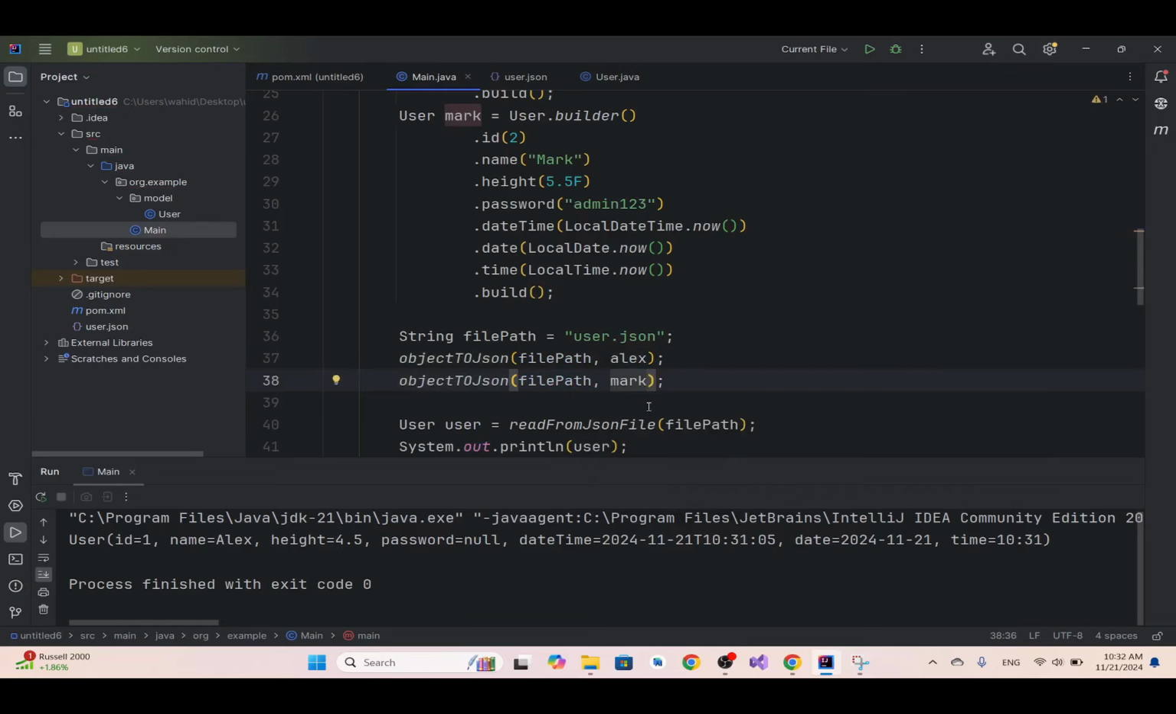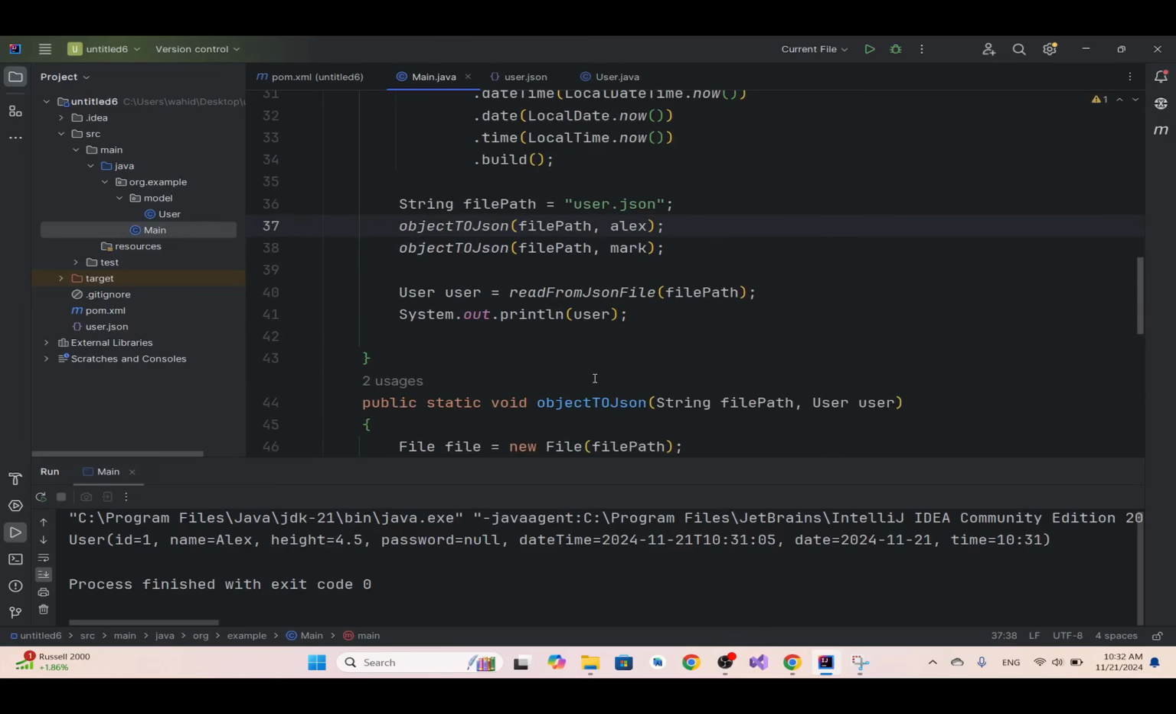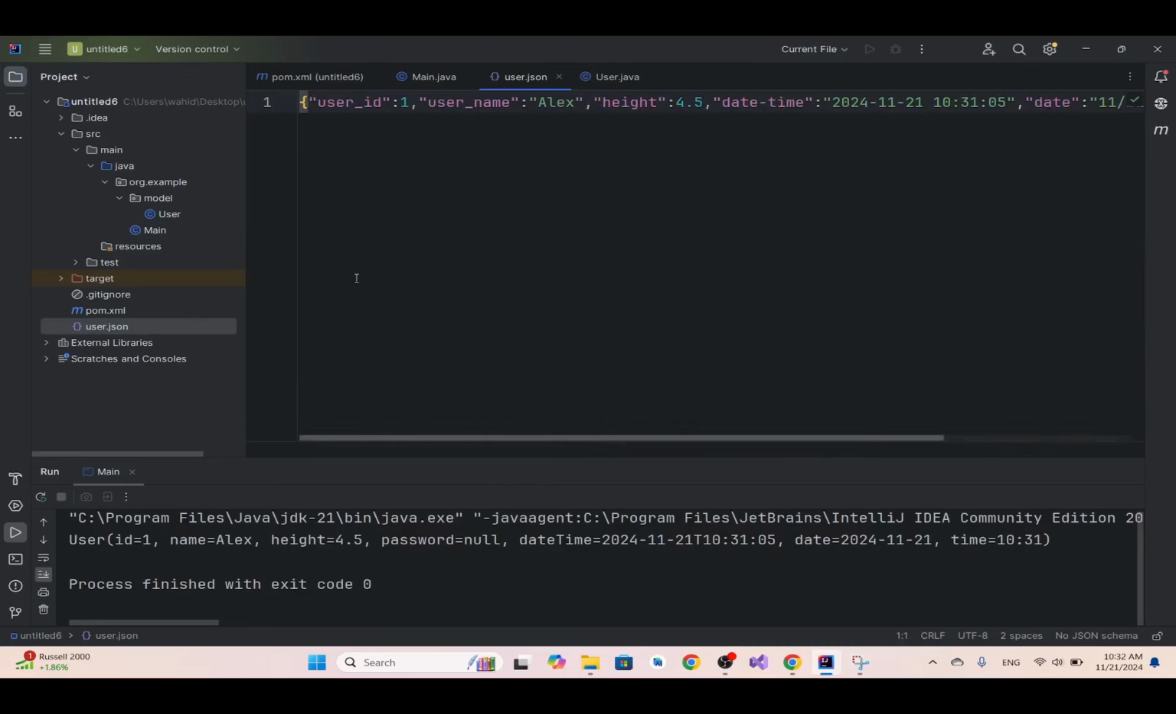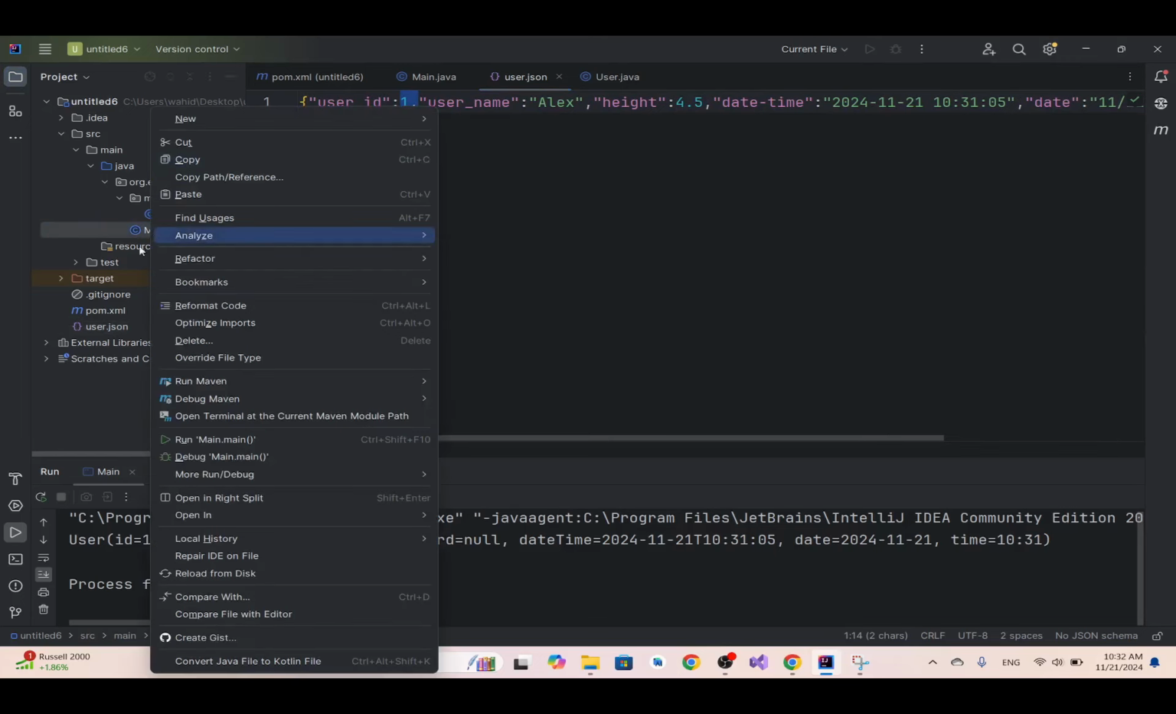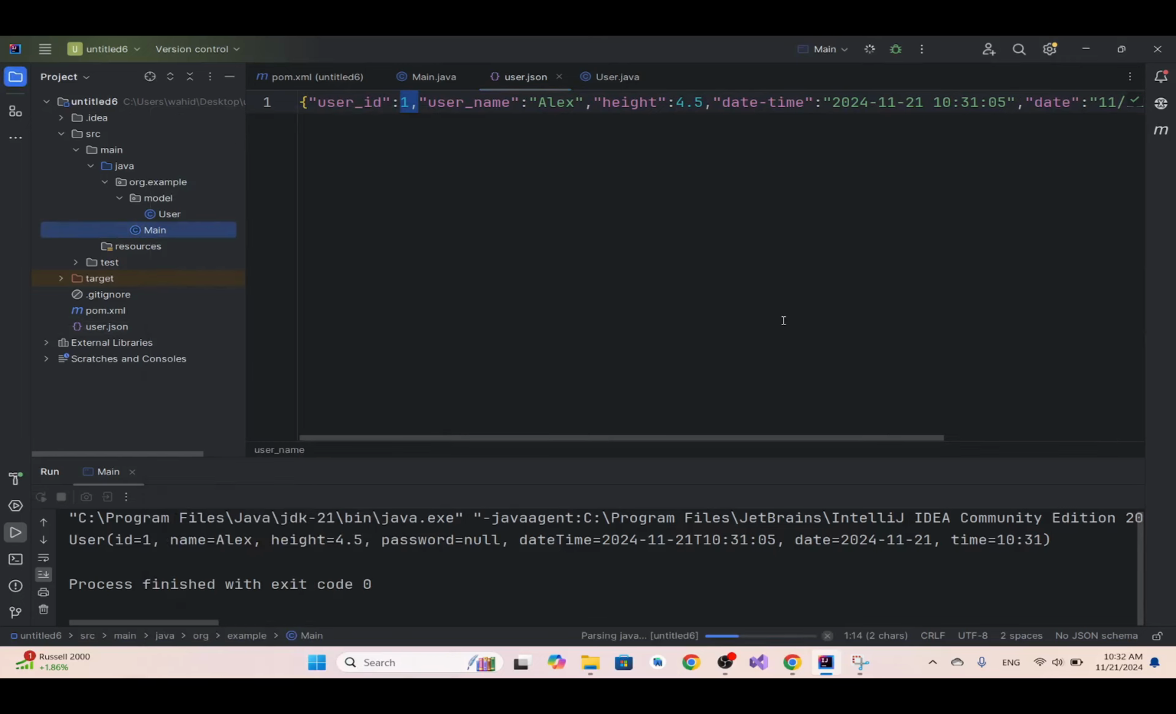What it is going to do, first it's going to serialize and write Alex to the file. Once it reaches line number 38, it's going to overwrite Alex and write Mark instead of that in the file and read it back. So let's run our project. Right now we have Alex here in our JSON file with ID 1. And if I run the main method, it's going to override Alex with Mark, ID number 2, Mark, and the other information.